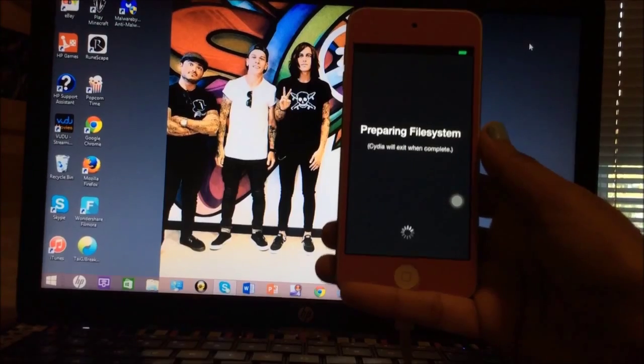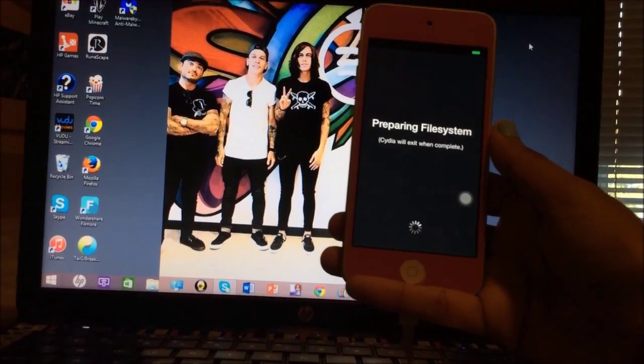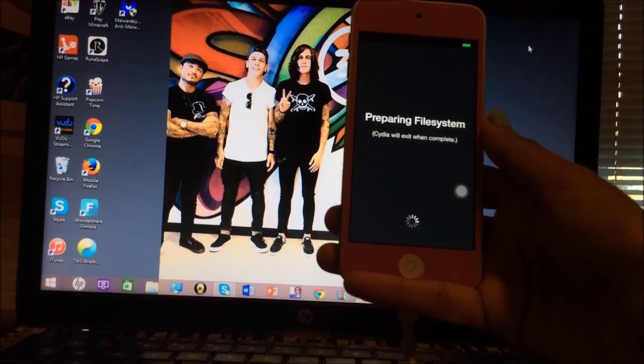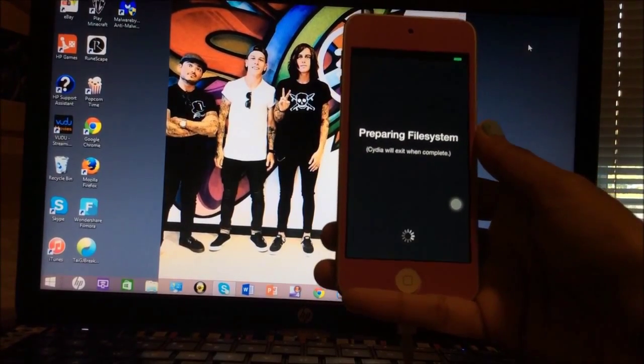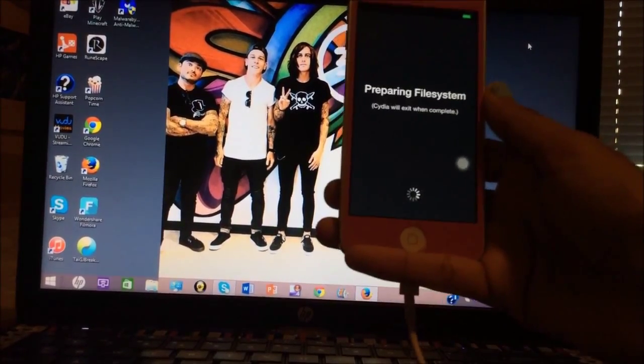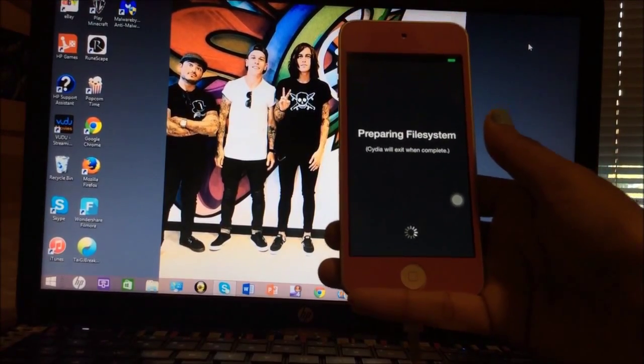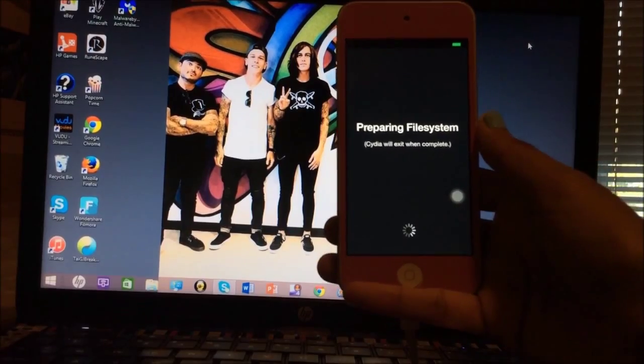And this is going to pop up. Don't be scared. Just wait for it. As it says here, Cydia will exit when this is complete. It's pretty much preparing all your stuff, all the sources, the tweaks, and it's just doing its thing. So just be patient.